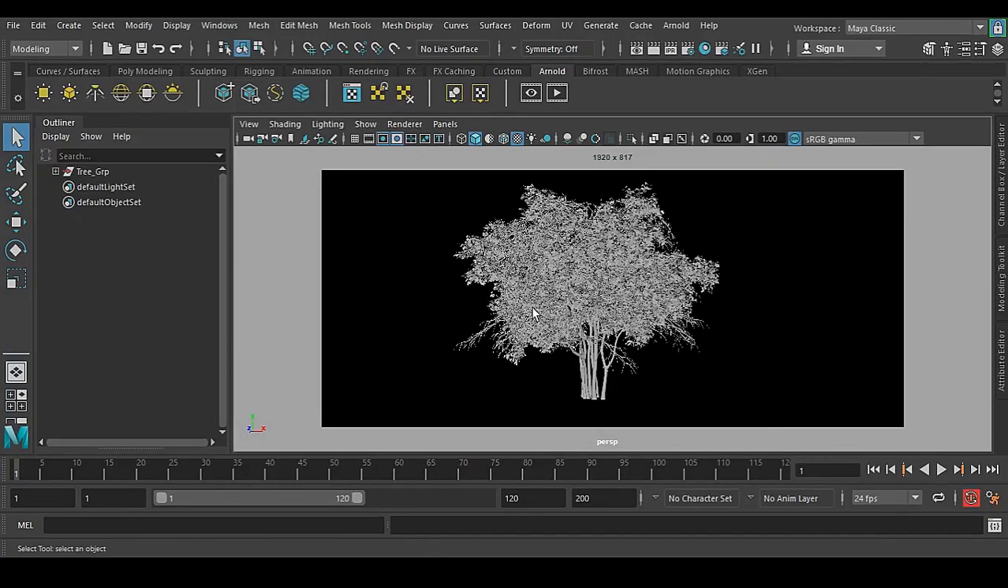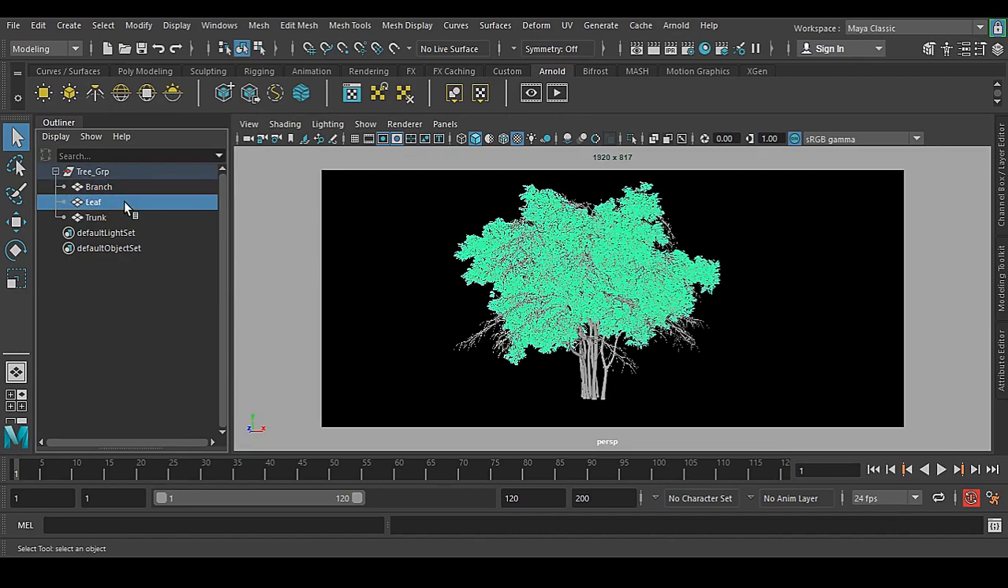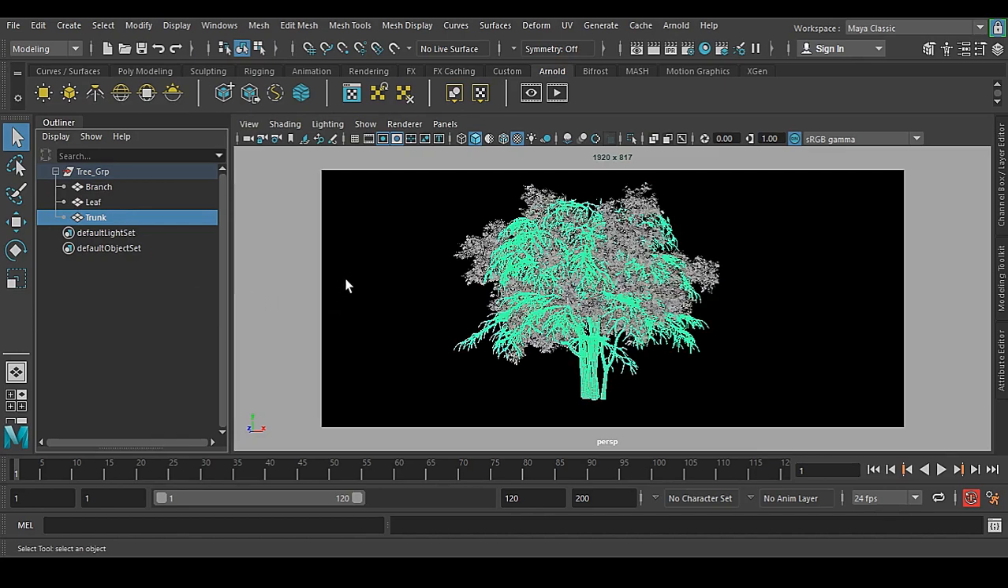So I have a tree here, and in this tree we have a tree group. In this group we have branch, leaf and trunk. So 3 pieces of geometry we have in the scene.